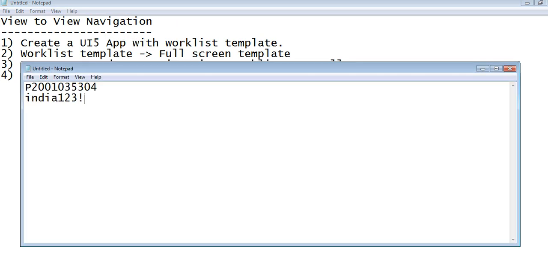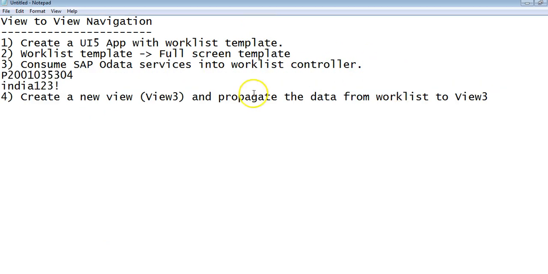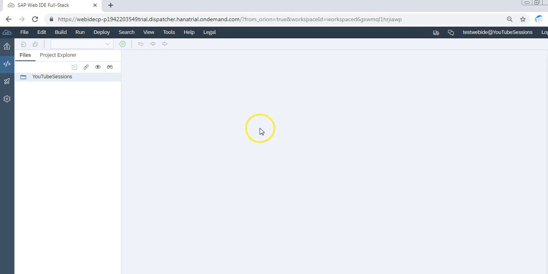So for the SAP OData services, I have the credentials with me. Let us use those credentials if it asks for them. So let us start. I have the Web IDE ready with me.